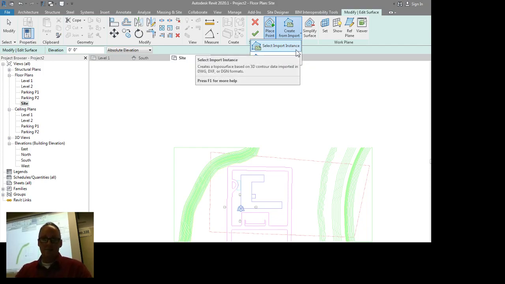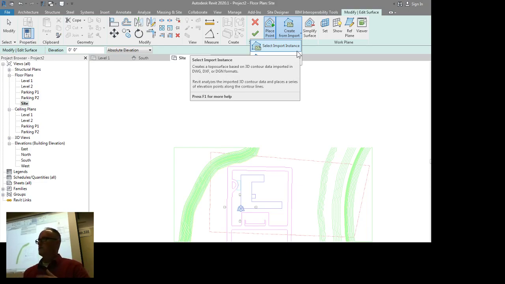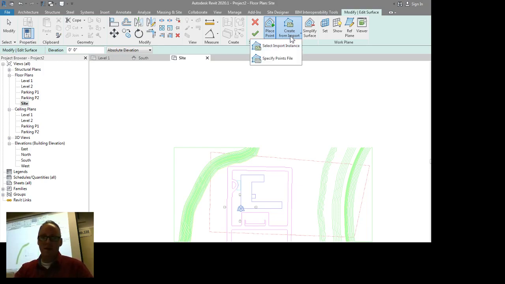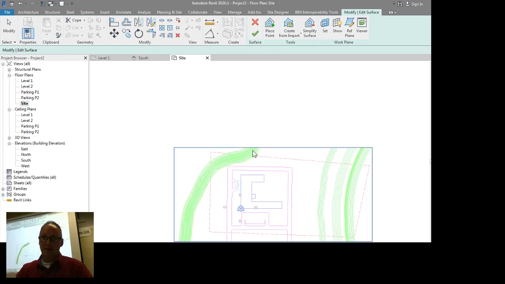Now, my mother was an English teacher, and when I look at this, I kind of cringe inside because it looks like English, but I really don't know what it's saying. Create, import, select import instance. Pick the CAD file from the Create from Import menu, and then you put your cursor on top of the CAD file, and you will see a blue box. So now when you click the AutoCAD drawing with the blue box around it, you'll get this.